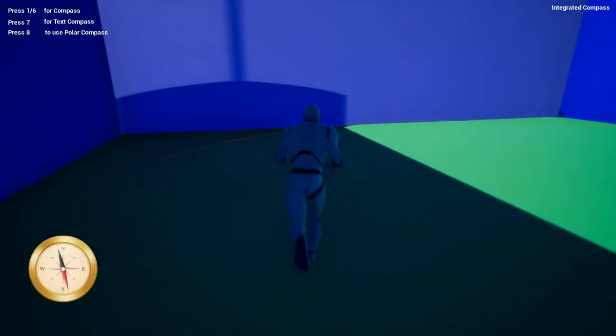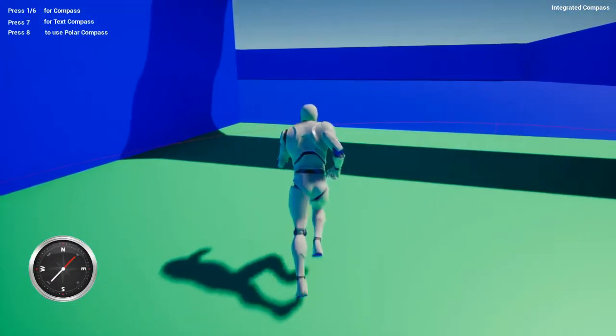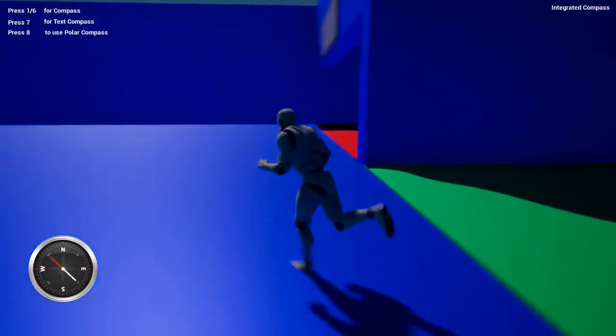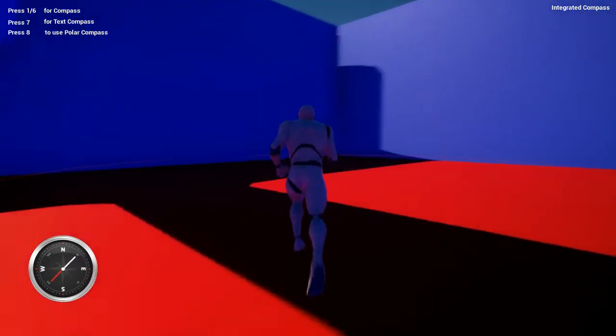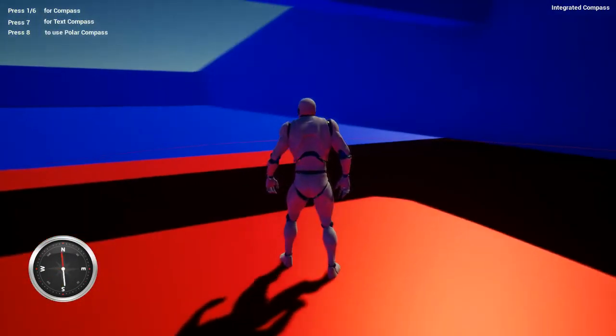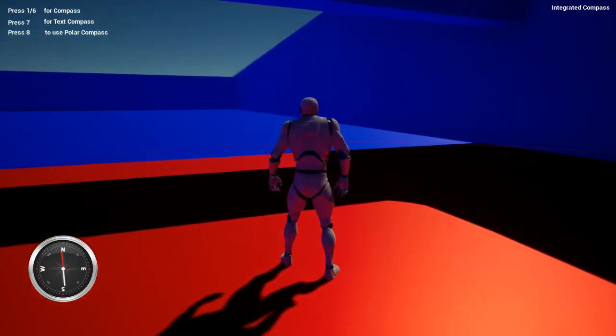The compass is rendered partly useless in the green, and in the red it's just horrific. You're not going anywhere with that.